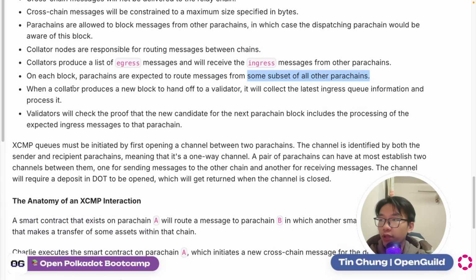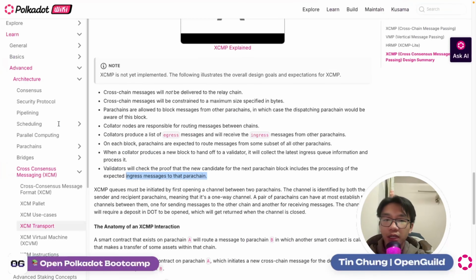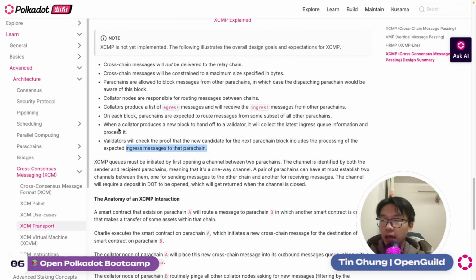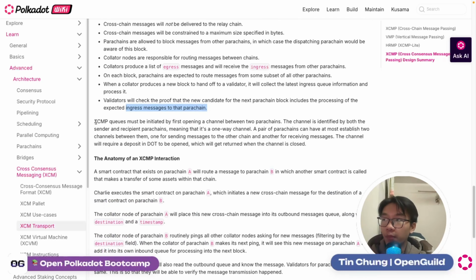So when a collator produces a new block to hand off to a validator, it will collect the latest address queue information and process it. The validator will check the proof that the new candidate for the next parachain block includes the processing of the inbound messages addressed to that parachain. So right here is a very low-level design of how messages can be transported across chains using XCMP. Most of the time you don't have to care about it, but we're going to go through this Polkadot wiki so we can understand it fully.